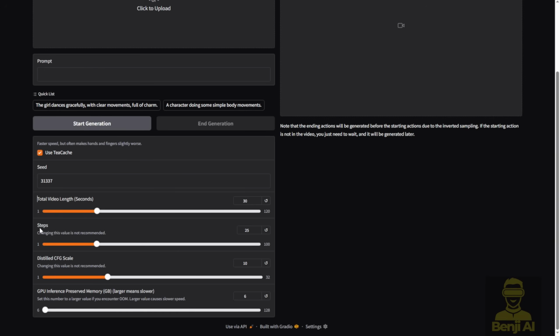We'll set the steps here to 25 steps, distill the CFG scale to 10, and set the GPU inferencing memory to 6, which means 6 gigabytes of VRAM for inferencing. Now, of course, you can set whichever numbers you want. If you want to use more gigabytes of VRAM, you can do that, or if you're tight on resources, just set it as low as 6 gigabytes of VRAM.